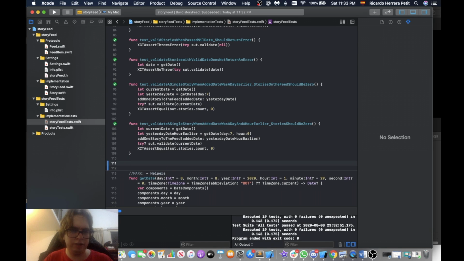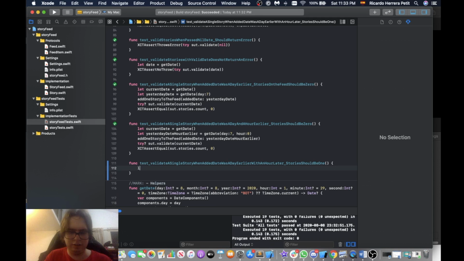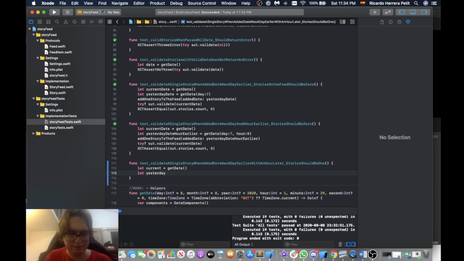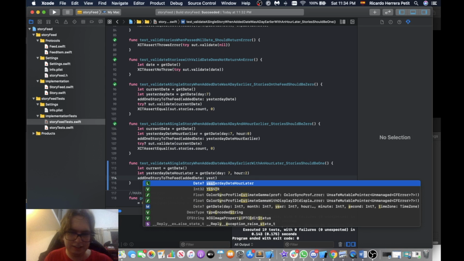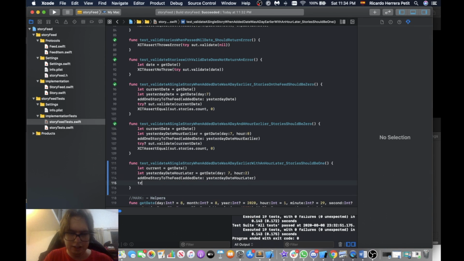And now I have to do one test, validate a single story when added date was a day earlier with an hour later. Stories should be 1 because an hour later it's still not expiration date, right? So I'm going to say get date just to triangulate yesterday date hour later. Is this get date with my day 7 hour, now it's 2 because it's an hour later. Add one story to the feed with this yesterday date an hour later.